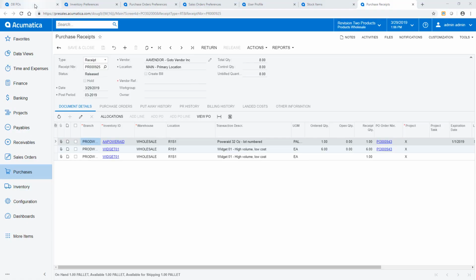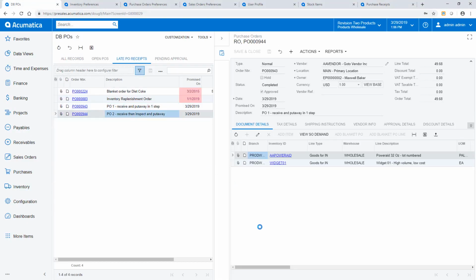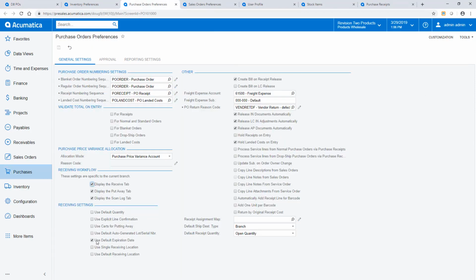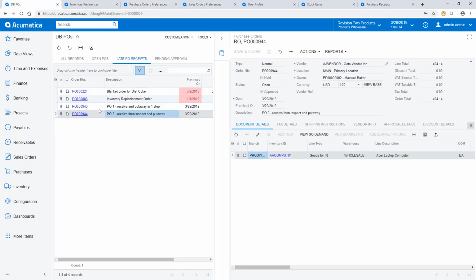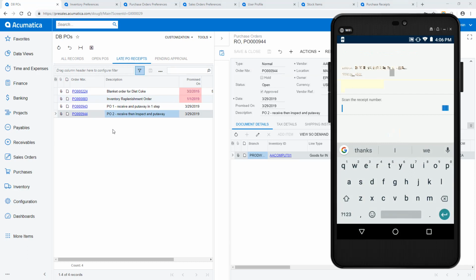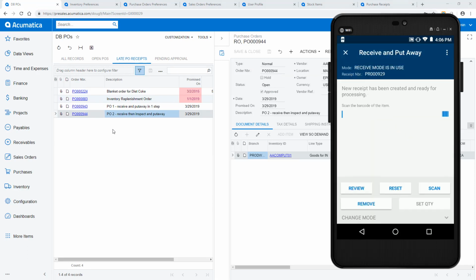For the second purchase order, I receive an item, do an inspection, and then place the item into storage. In the purchase order preferences area, I change my receiving workflow. By checking the default receiving location, I will minimize my scanning. As before, I scan the purchase order number to get started. I scan two items and the purchase order is marked as received.